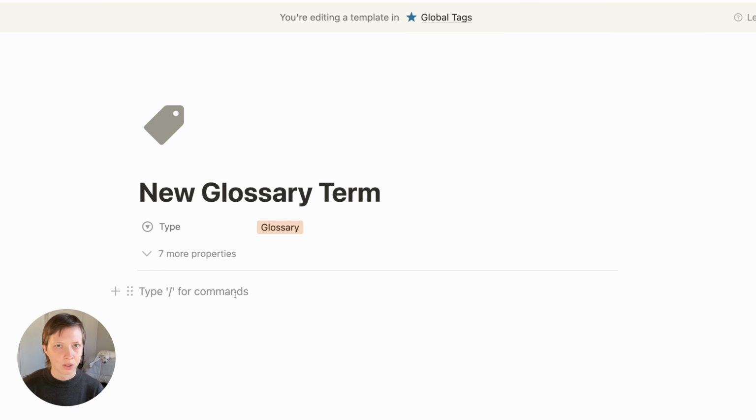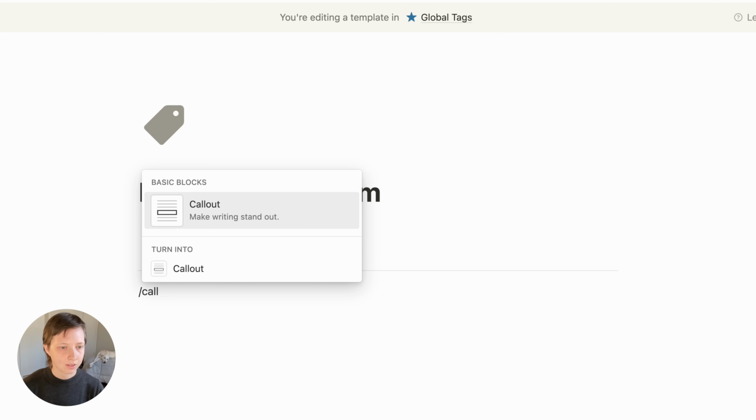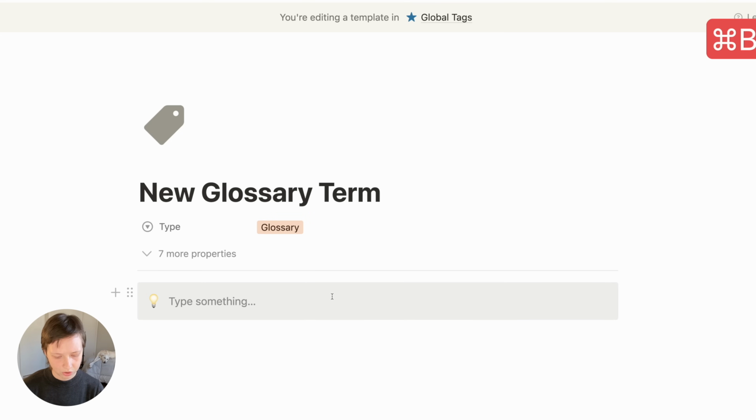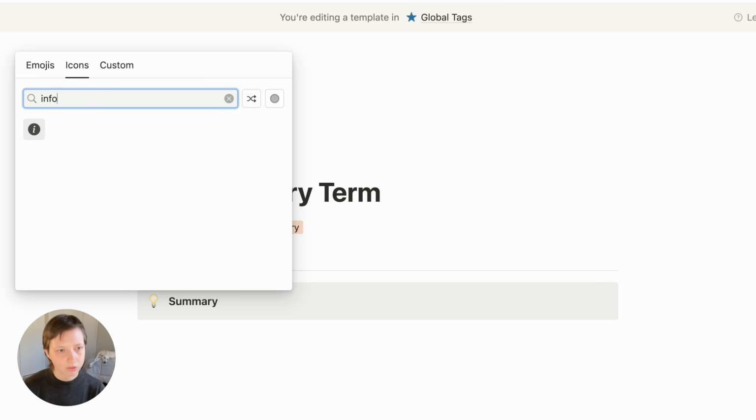I'll leave a link down below to sign up if it still exists. I think a lot more people have it now. But if you do have it, you can go ahead inside of the body of the page, first of all, create a callout. This callout will be used to summarize this glossary item. Change the icon of this callout maybe to an info icon.